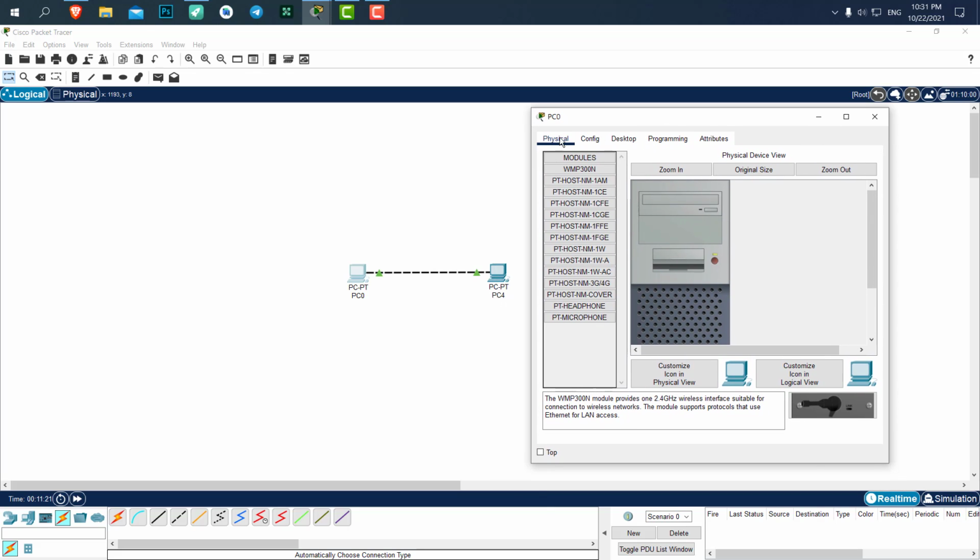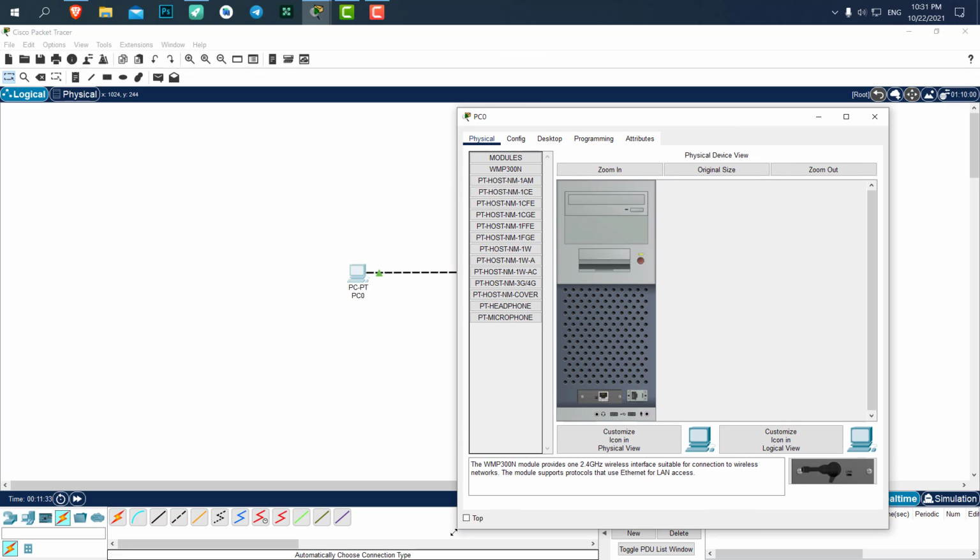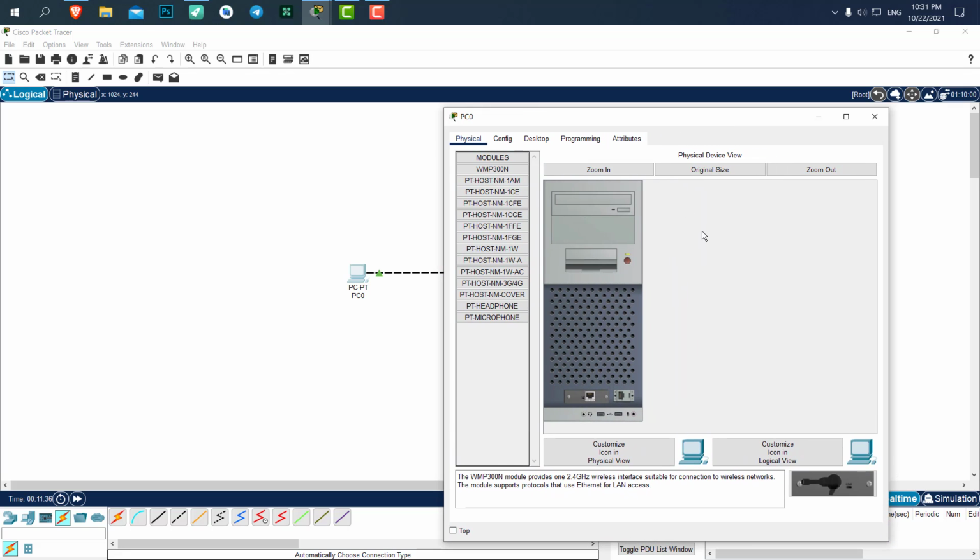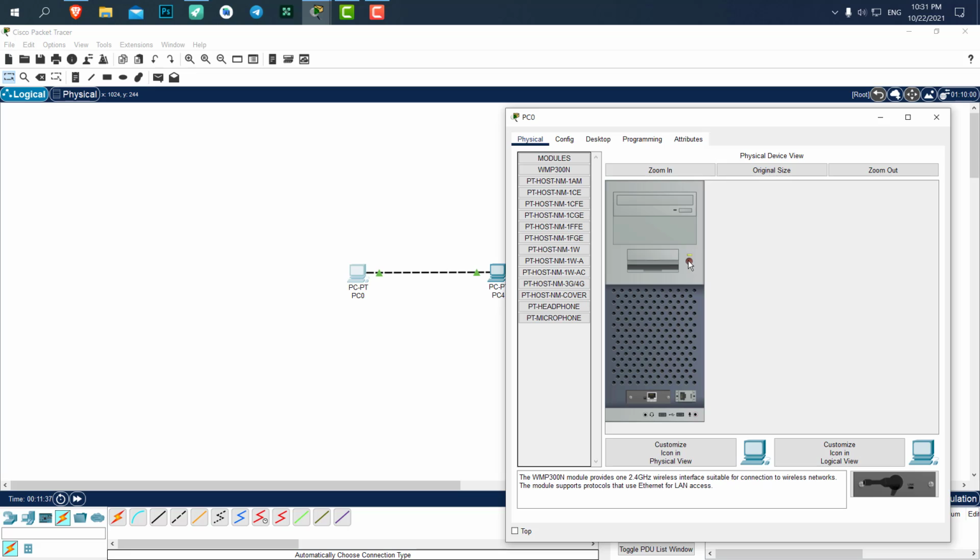If I click on the computer, you can see this window is coming up, and this window is a very important window because we're going to configure things on the computer. The settings of the computer are here. In the first tab, which is Physical, we have the physical part of the computer. For example, I can turn it off or turn it on just by clicking on the power button. You can see the triangle goes red. If I turn it on again, it will be turned on again.